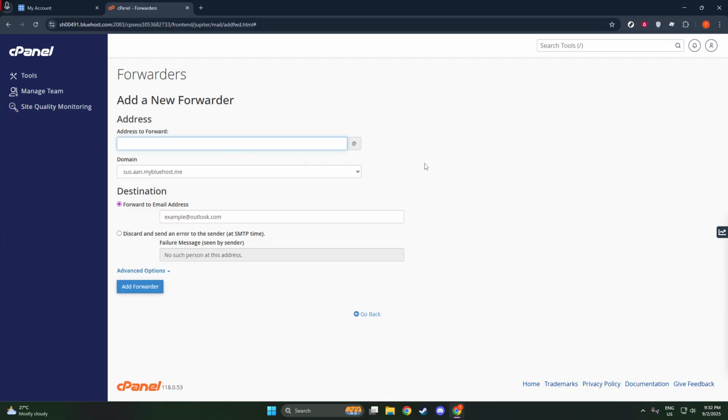Once you have entered your Outlook email address, double-check to ensure that there are no typos, as even a small mistake could mean lost emails. After confirming that the information is correct, click on the Add Forwarder button. This action saves all the settings and completes the setup process.